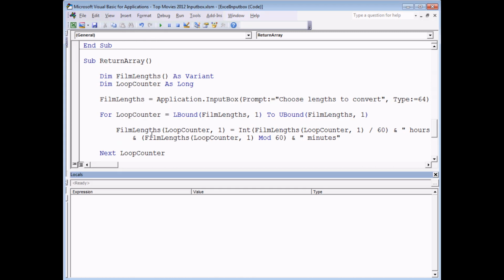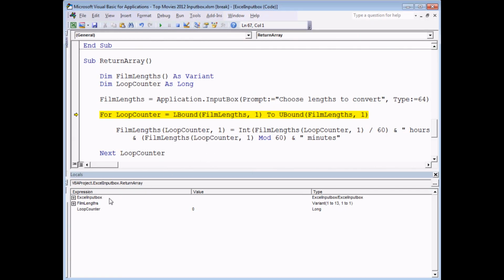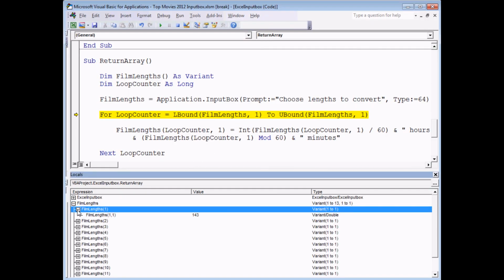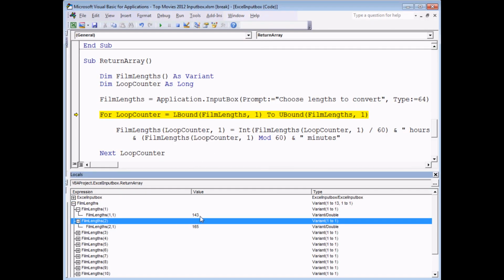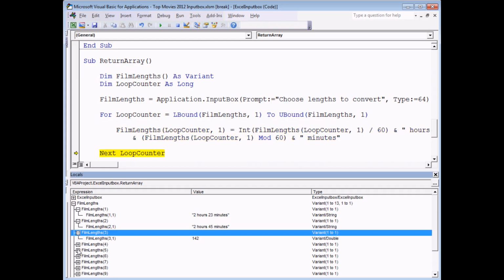the locals window again. So, display the locals window. I'm going to use the F8 key to begin stepping through. I'm going to select a range of cells, click OK, and then let's have a look at the values that are in this array. So you can see clearly to begin we've got the number 143 in the first element. As I begin stepping through, you'll see that this number here changes to the result of the calculation, 2 hours and 23 minutes. And as I go into the next one, that will change the next value to 2 hours 45 minutes, and so on and so on.